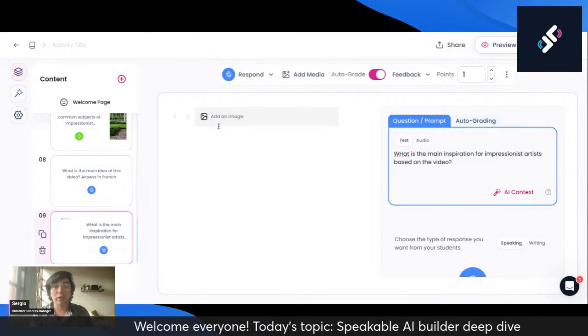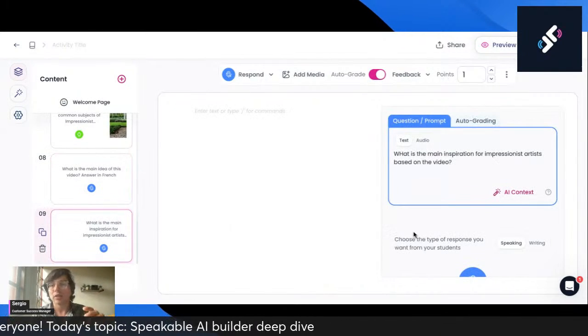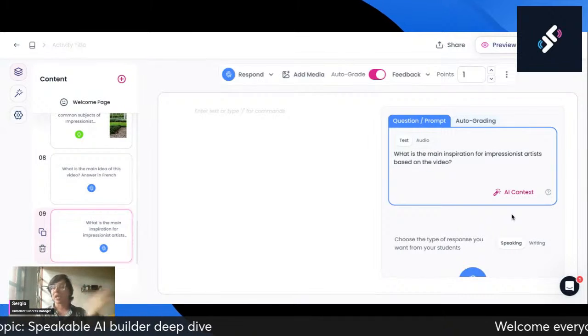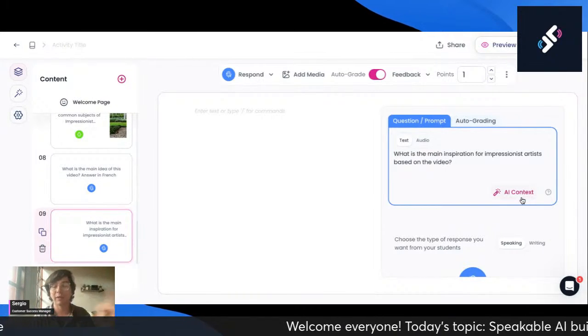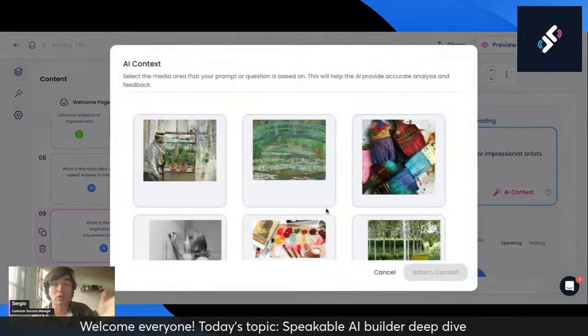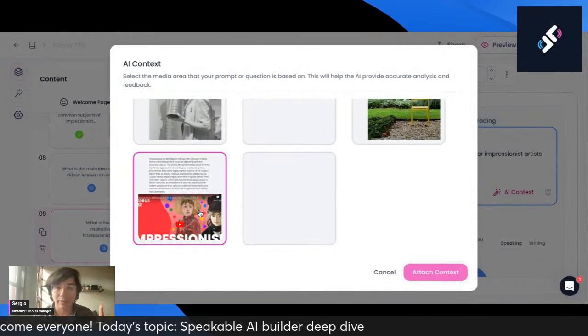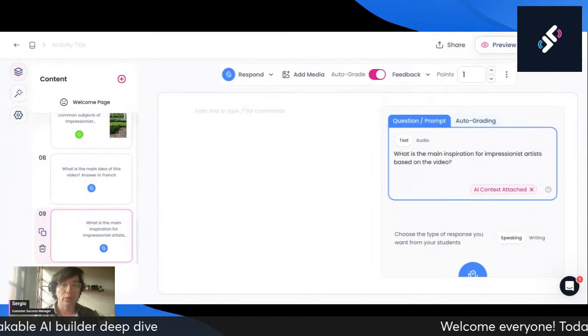And okay, there's no video here. Let me remove this panel. There's no video here yet. So the way I did this is, and again, Chatty cannot do this for you. You have to do this if you want to create a video related activity. Click on AI context and attach other context, or if you have it there, then there. Select the page where you have the video and attach it, and it's going to do it.